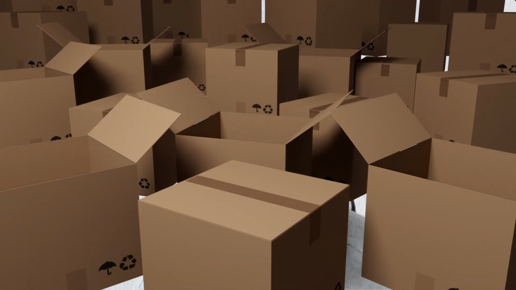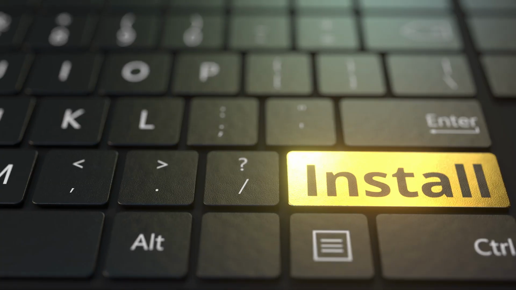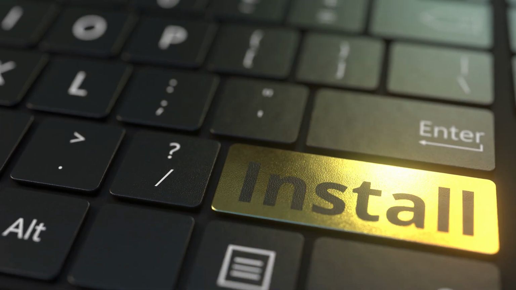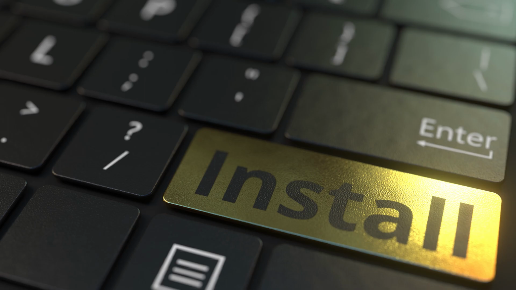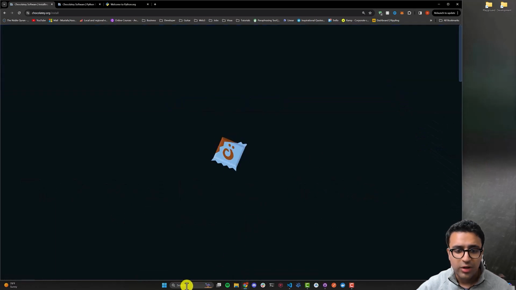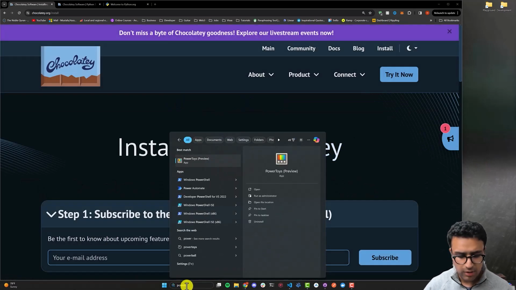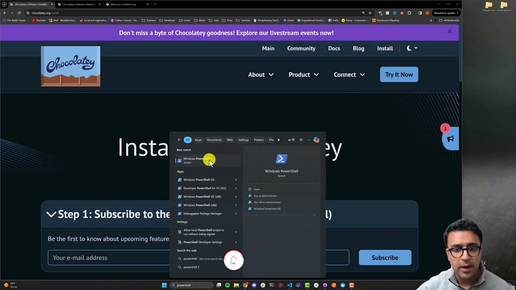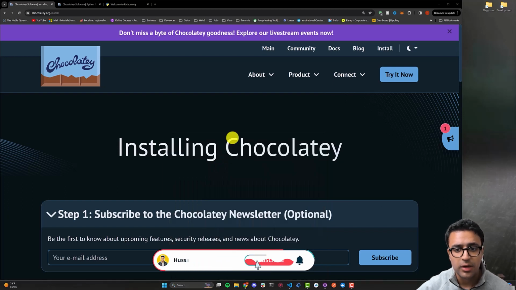What Chocolatey allows us to do is basically use it to install other software and packages onto our system with the power of our command line. So to get started with Chocolatey, all you're going to be doing is coming to the website and then clicking on try it now. While this is going on, you can find PowerShell on Windows and run this as an admin account.